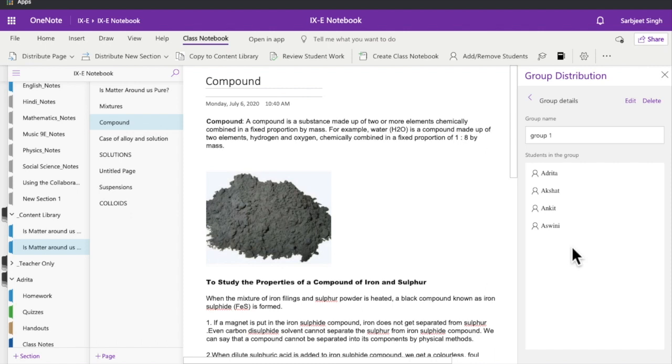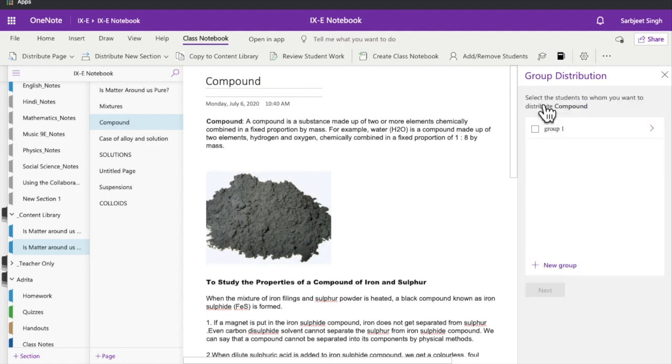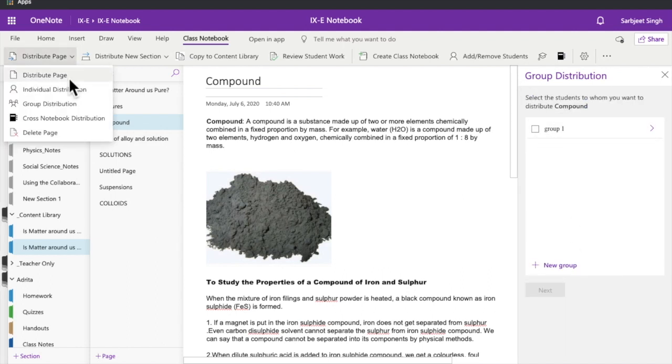Okay, and then if you want to distribute that particular page, I will go back and click on group 1. Depending upon the group, say you want to distribute mixtures with group 1, compound with group 2, and solution with group 3, and in your class you want a group discussion. So group 1 will talk about solution, group 2 will talk about compound, group 3 will talk about mixtures. So this is how you can make your class more interactive.